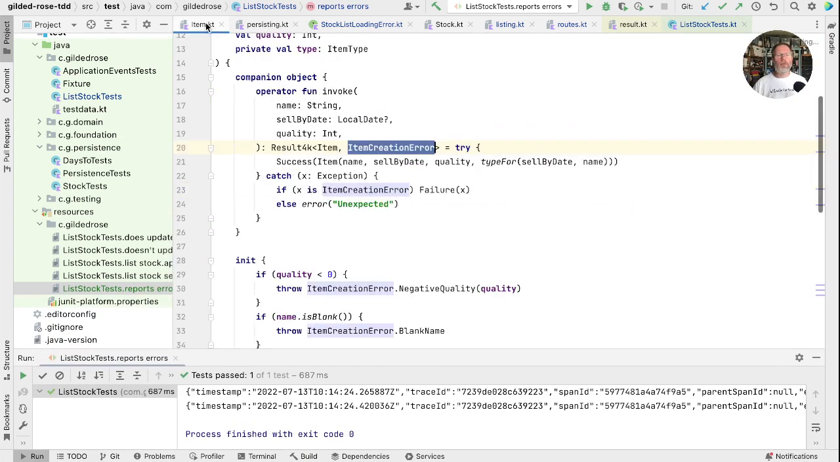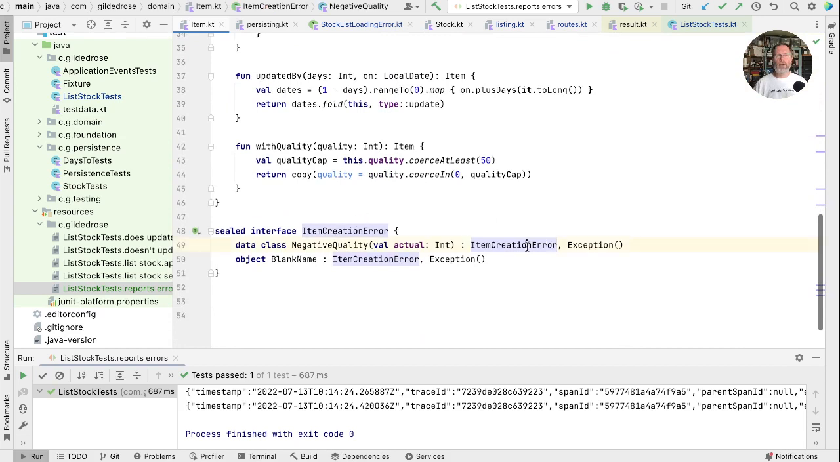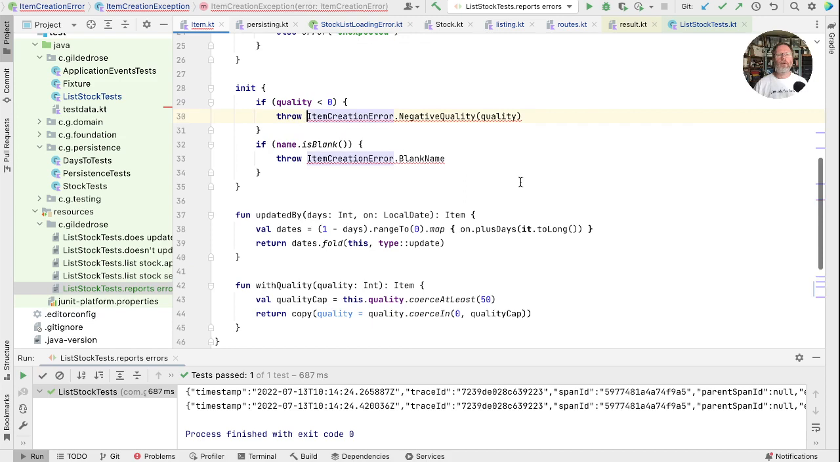Let's go back then to item and say, this is caused by these things being exceptions. That was expedient at the time, but I think maybe let's back that out. But we still need to throw something. So let's give ourselves an item creation exception in here. So now we have an exception. We can make these not exceptions. And when things fail, we will throw the exception with the error inside it.